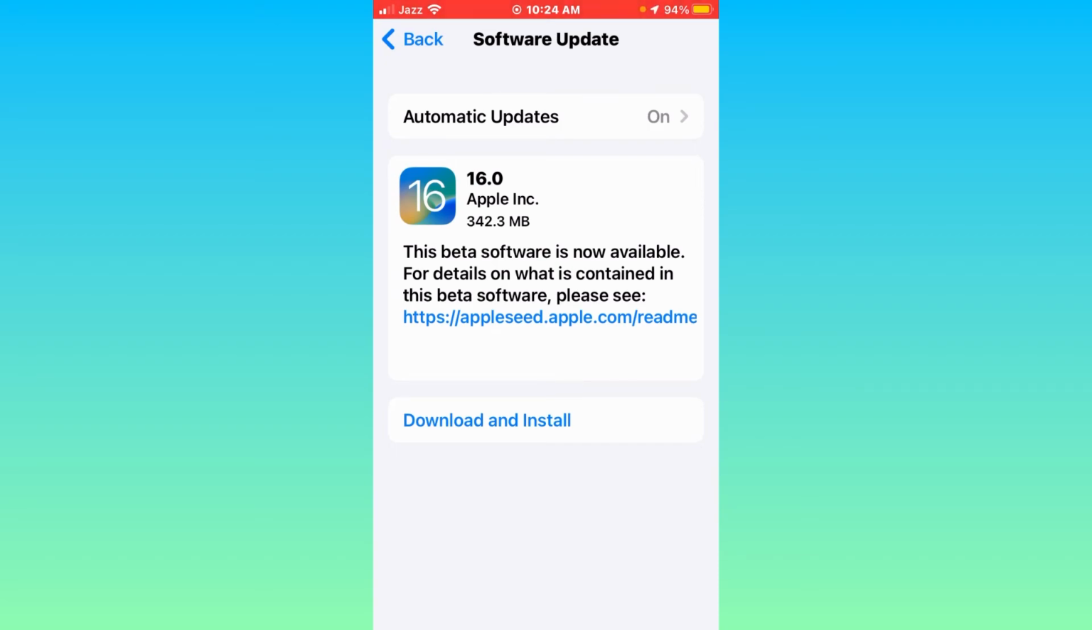Like this you can easily download the official beta of iOS 16.